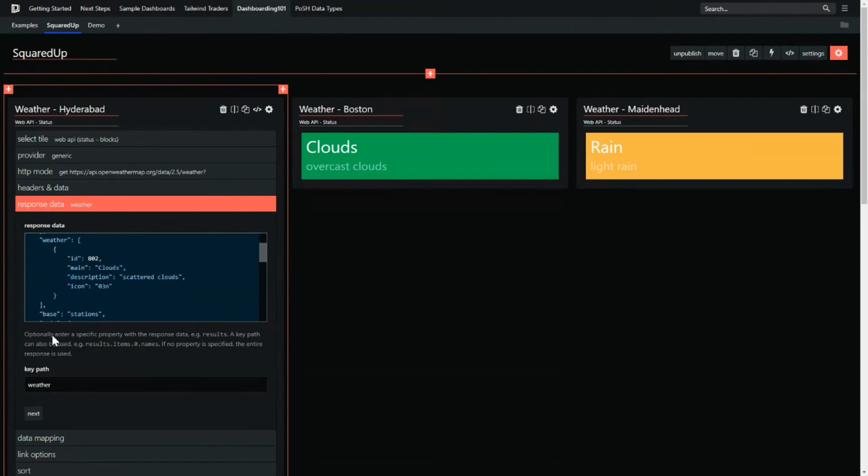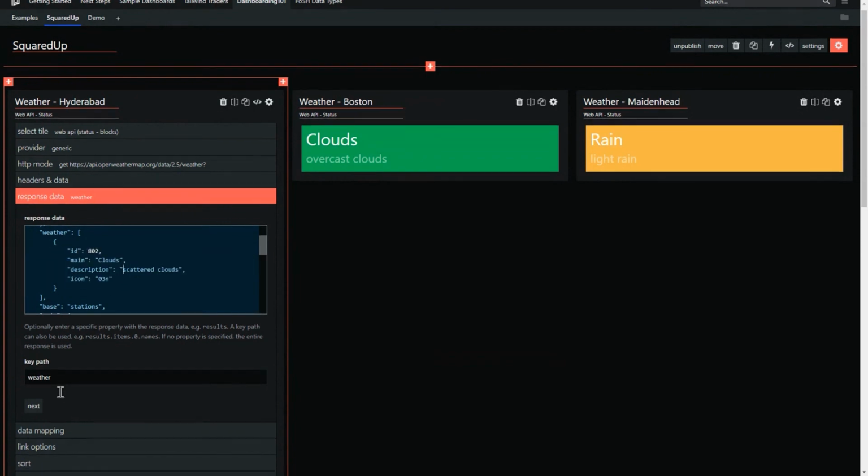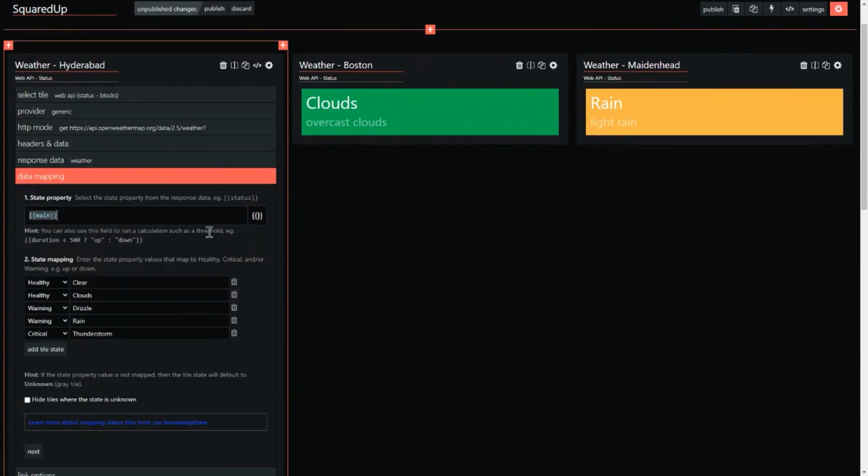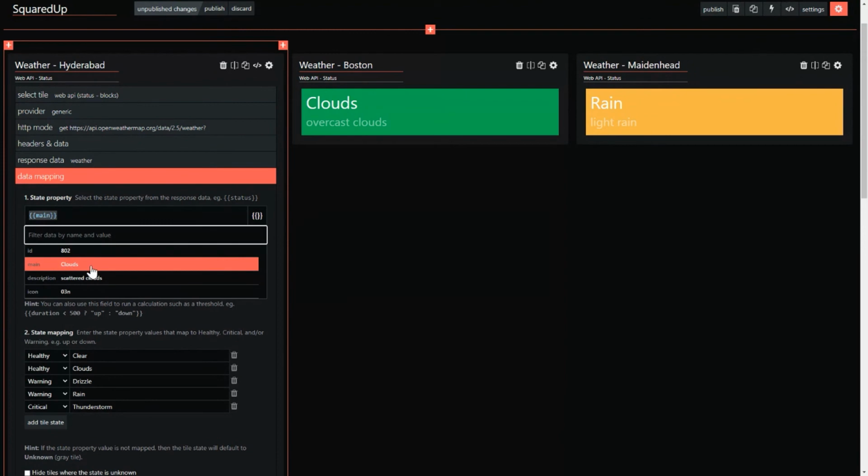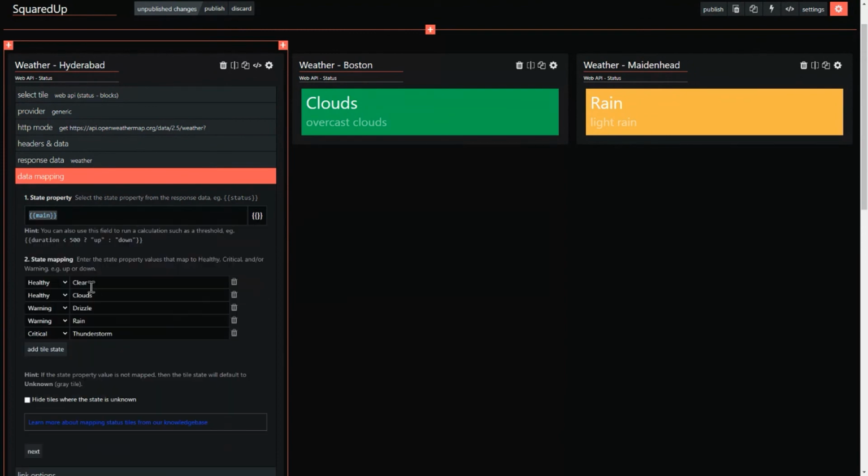And you'll see that what I'm focusing on here is this weather data, because this is the data I'm interested in. So I've added the weather key path. Then I've used the main property, which is the main weather returned, and I've mapped that to different health states here. So when it's clear and cloudy, it's healthy. If it's drizzle and rain, we get a warning, and critical is thunderstorms.